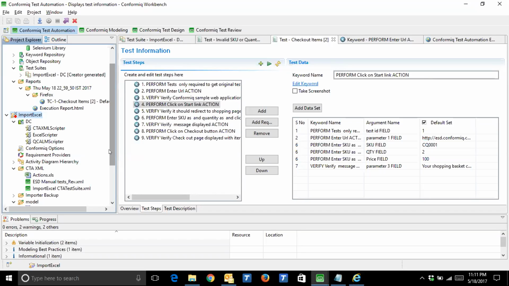Okay, Clark. In this case, if I just want to go for Selenium, then I have to get the license of just this tool, right? Yeah, Conformiq, exactly. Okay. Thank you. No, it's a good question.